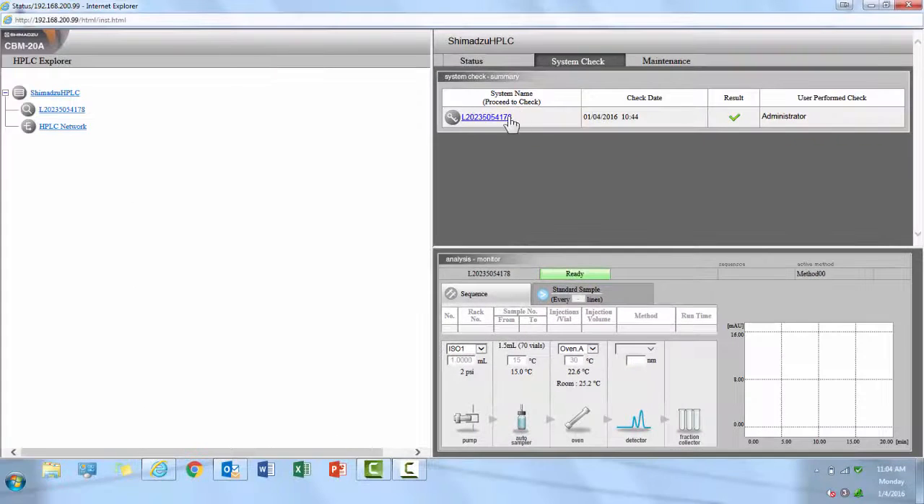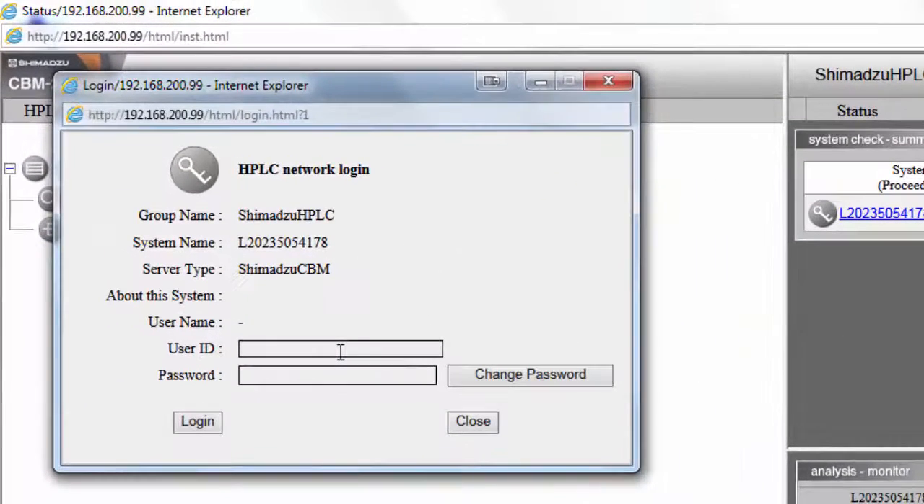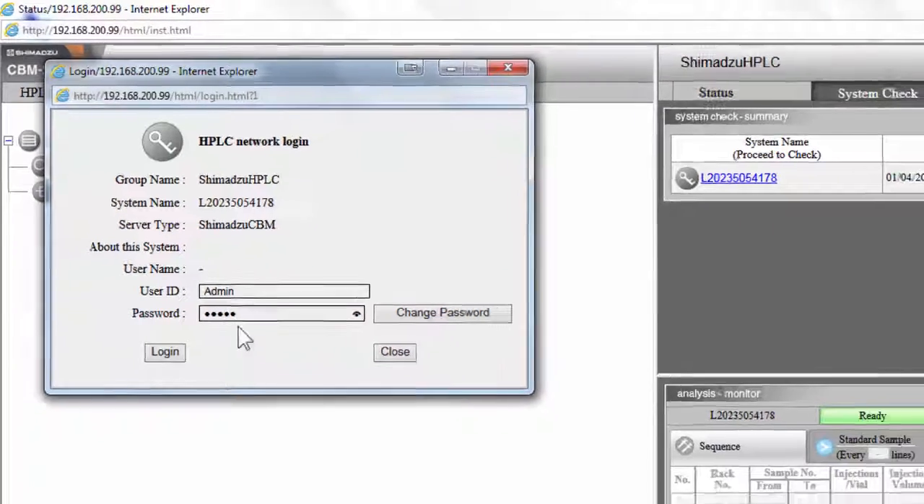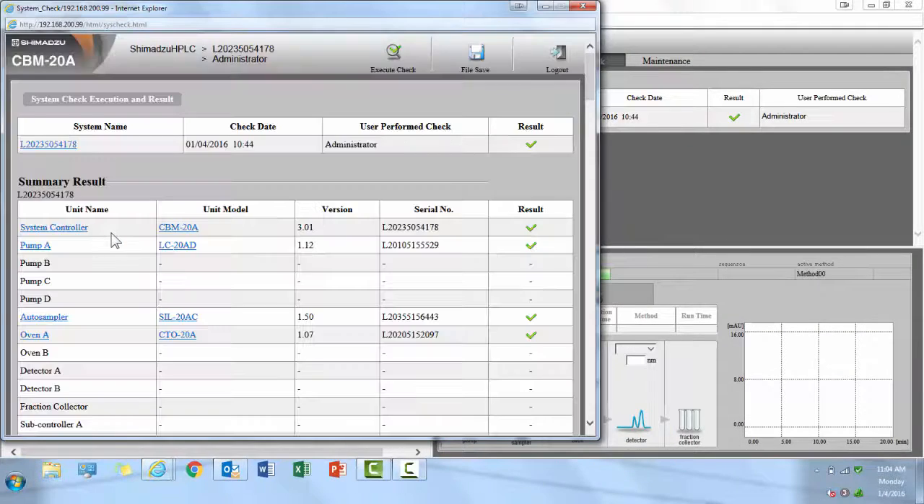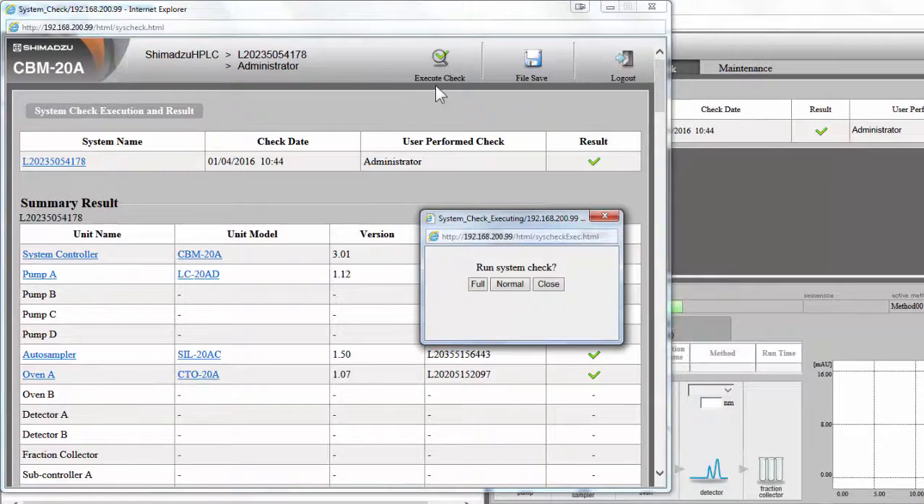To perform a system check, open the System Check tab, then click on the blue hyperlink below the system name. The default user ID and password are both ADMIN, with a capital A. Once you have successfully logged into the system check, click on the Execute Check icon in the upper right-hand corner.